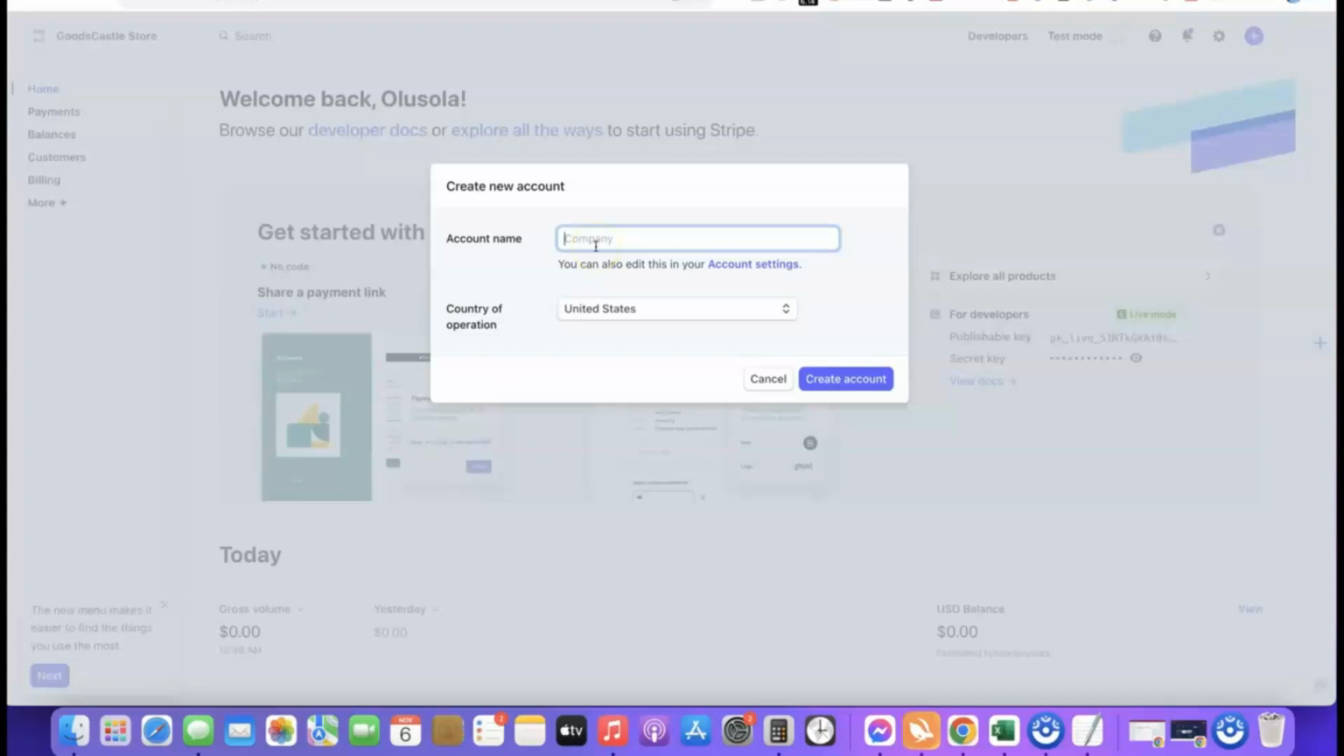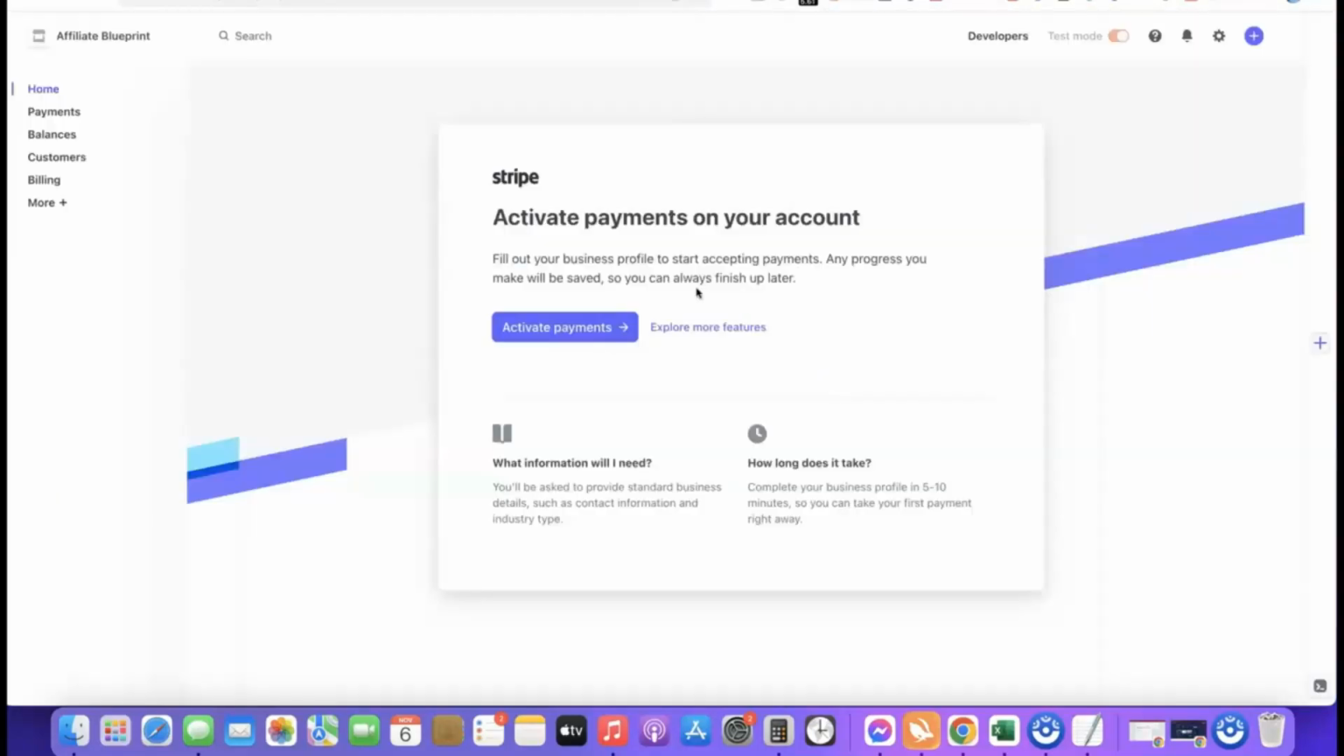So what you want to do here is just give it a name. Here I'm just going to give this Affiliate Blueprint. For country of operation, I'm going to leave it at the United States. After that, I'm going to click on create account. After that, it's going to prompt you to activate payment on this account. So what you simply want to do is click on activate payment here.